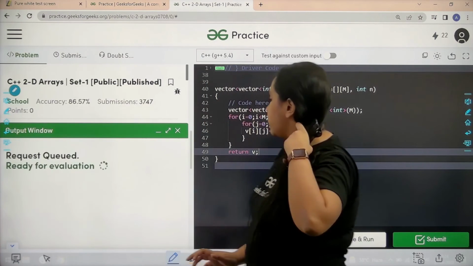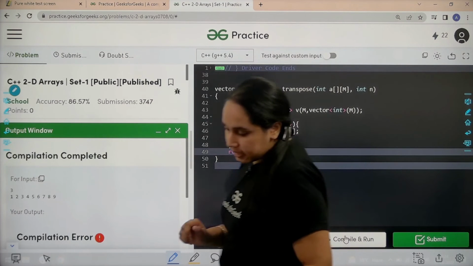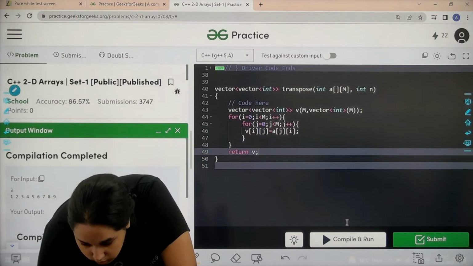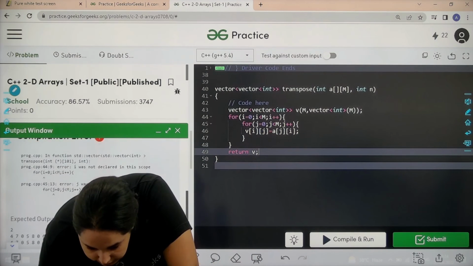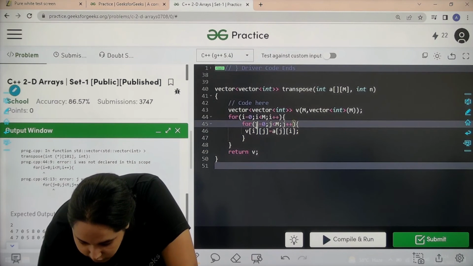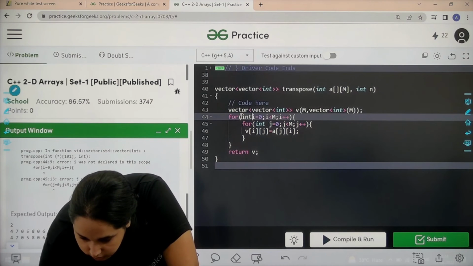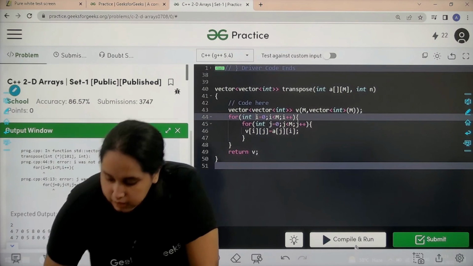Now to check if it is correct or not, I would click on compile and run. So let's wait. There is an error. Let's check the error out. The error is j not declared. I forgot to write integer over here, and same goes for here.